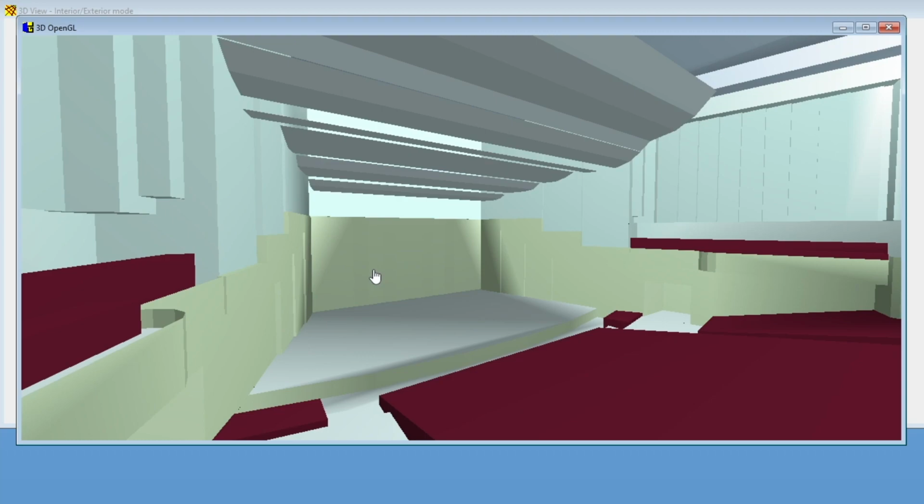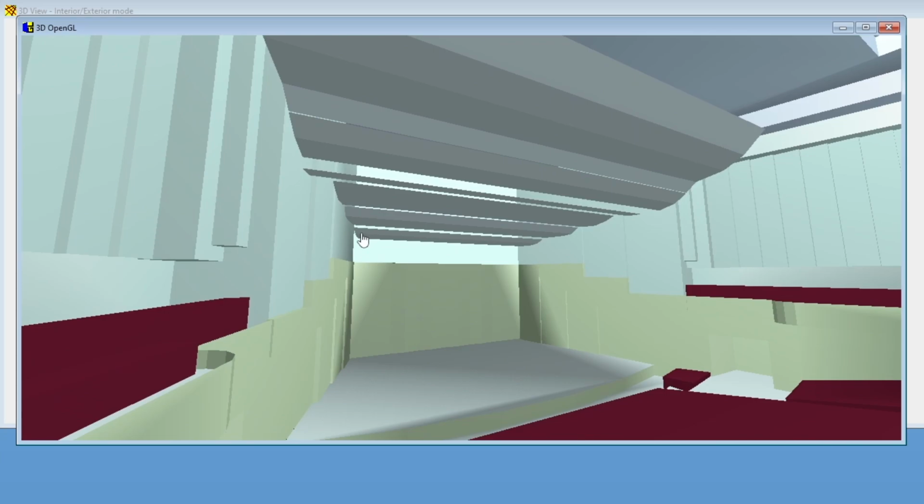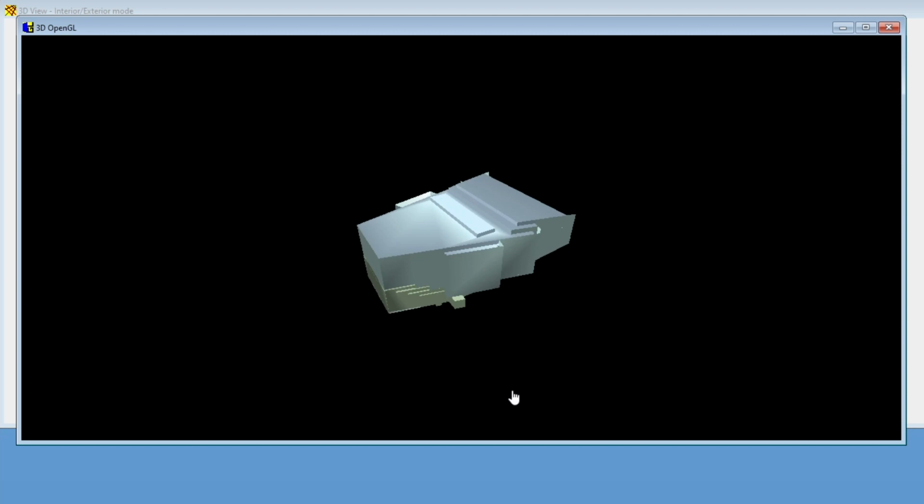OpenGL now handles rotation differently depending on whether you're inside or outside the model. When inside, the rotation is around the current camera position. When outside, the rotation is around the center of the model, much like the wireframe in the 3D view.